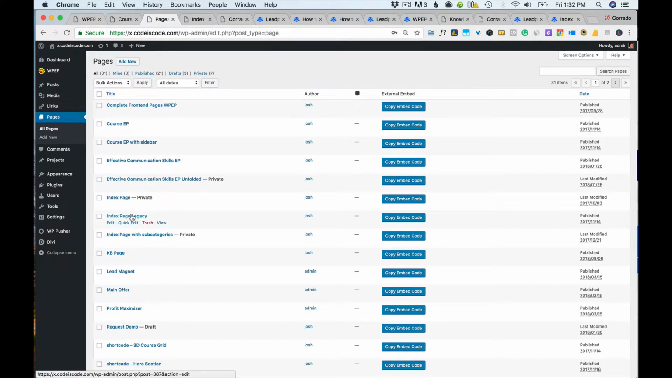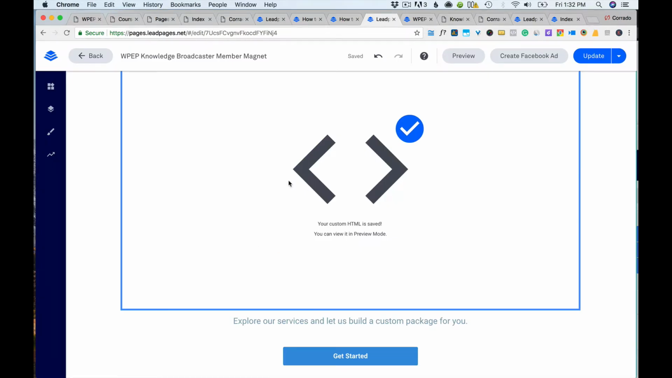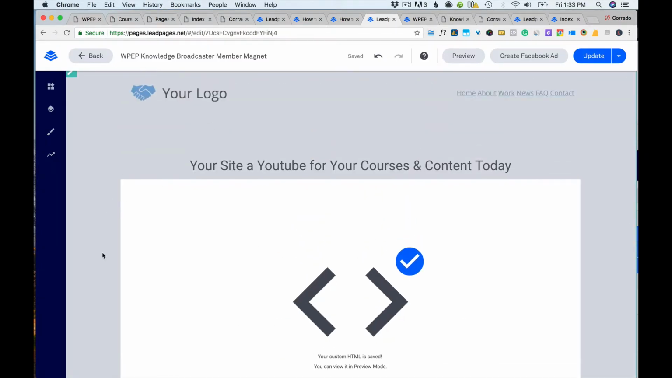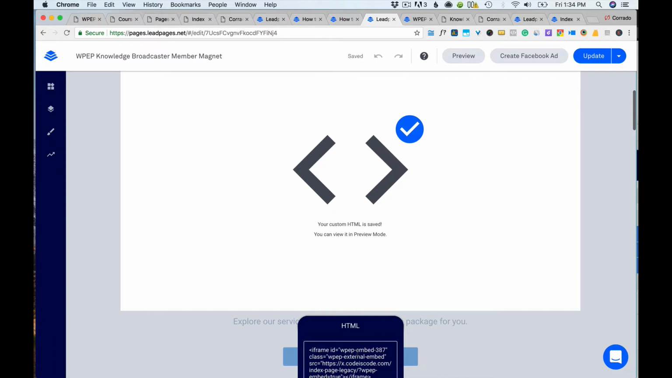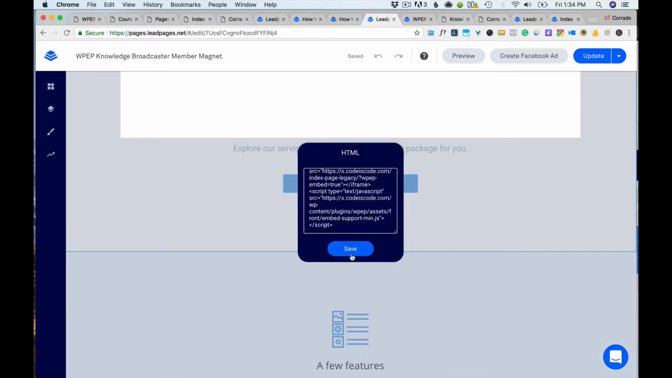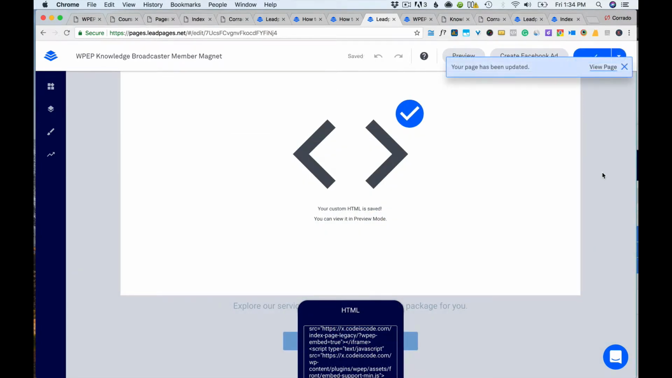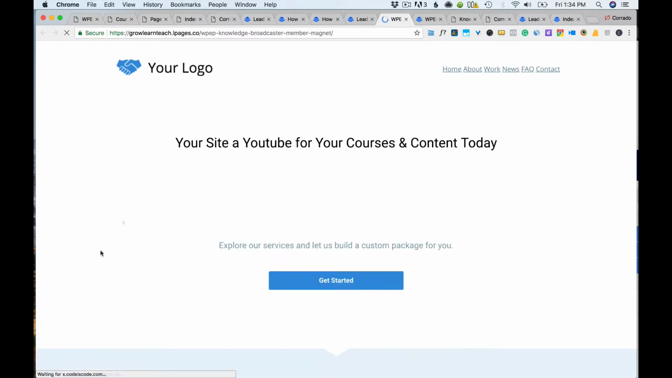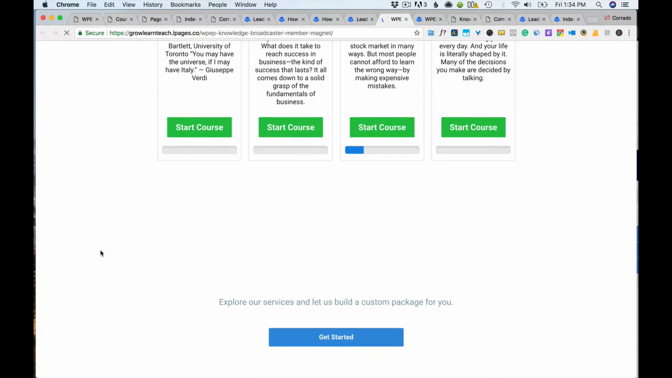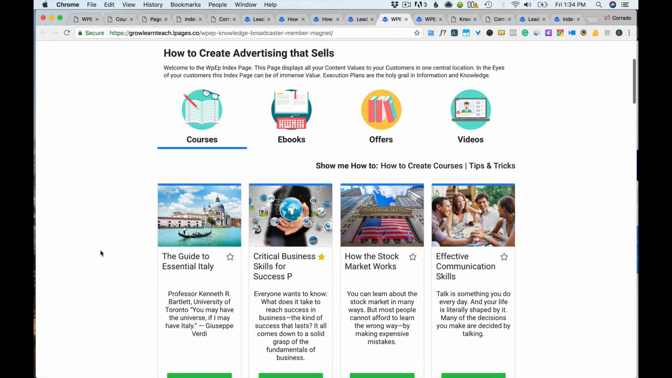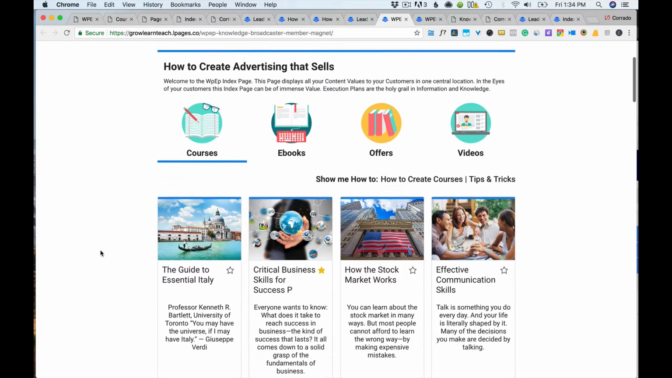So we have an index page here, and the moment you install the Knowledge Broadcaster, any page gets an embed code. So I go here and I grab it, and again I have here a lead page. I dragged an HTML element onto this lead page, and now I copy and paste the embed code of my index page on there, update the page, view it. Here we go. This is my index page. I can navigate it now on the display side, in this case a lead page, without any issues.